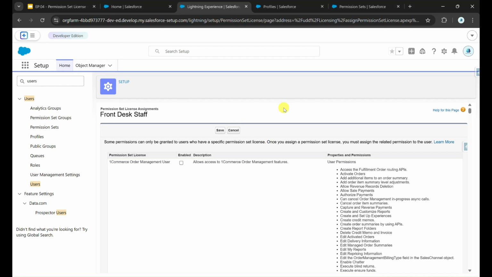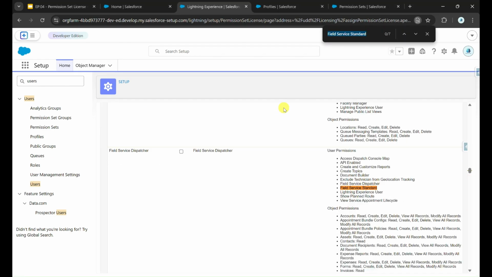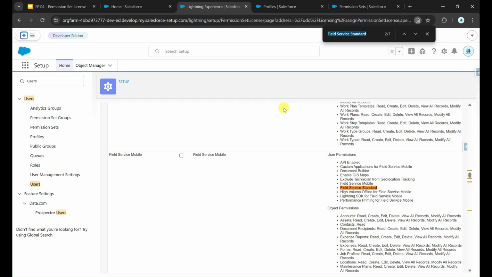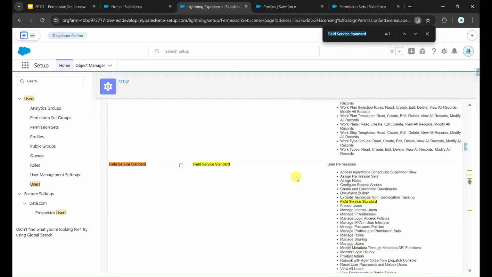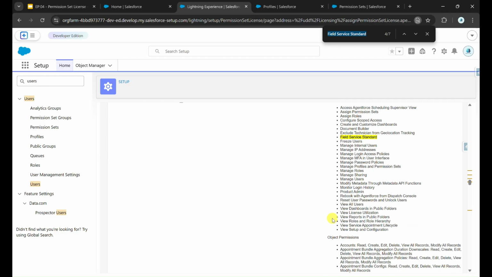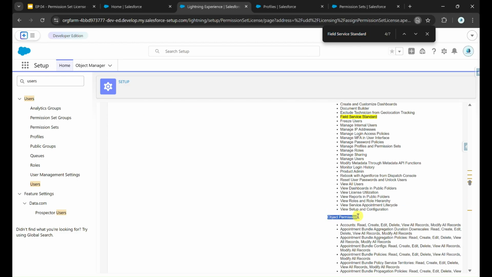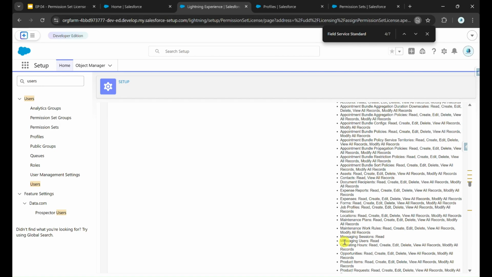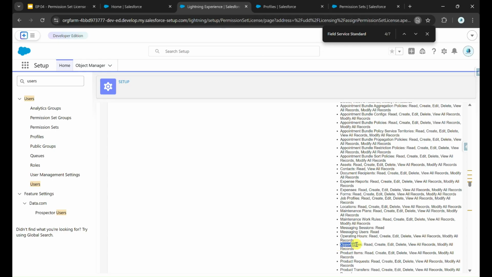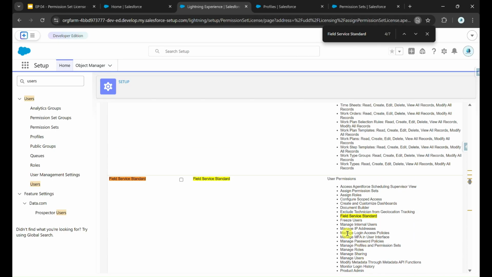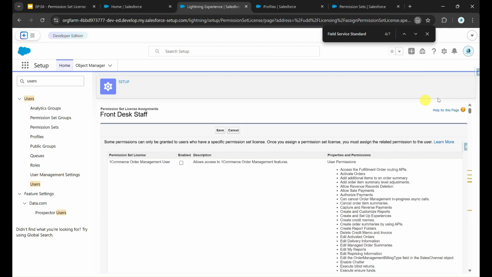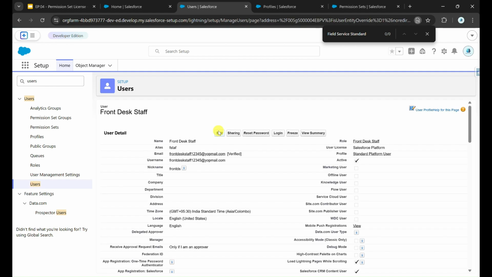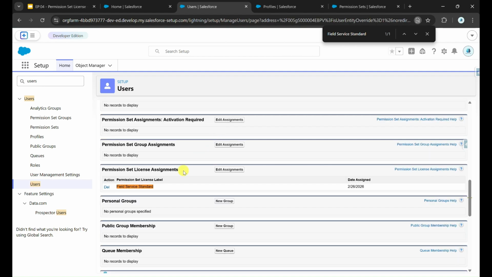Over here, I have already selected one particular permission set license, which is field service standard. So basically, this particular permission set license will be giving the access to the opportunity object. And here you can see under the object permissions, I can see the opportunity somewhere over here. Let me show you that. Yeah. So here you can see opportunity access is there. So I'm going to assign this particular permission set license to this user. So I just selected it and I'm clicking on save. One thing to note here is that you can add multiple permission set licenses to a specific user.